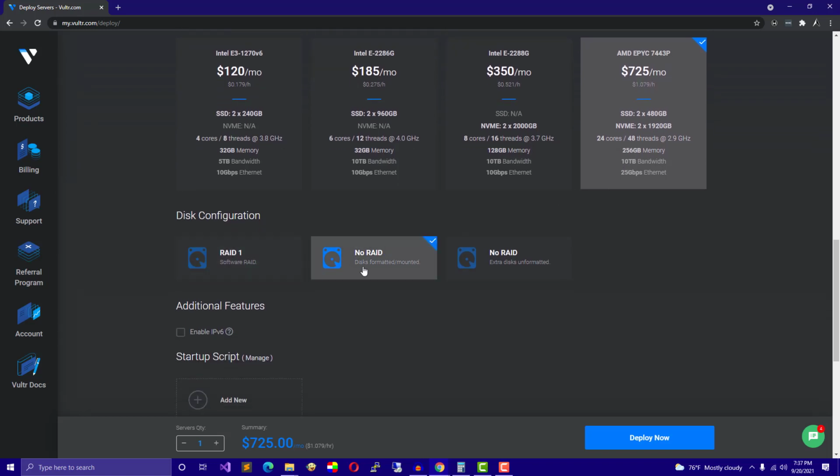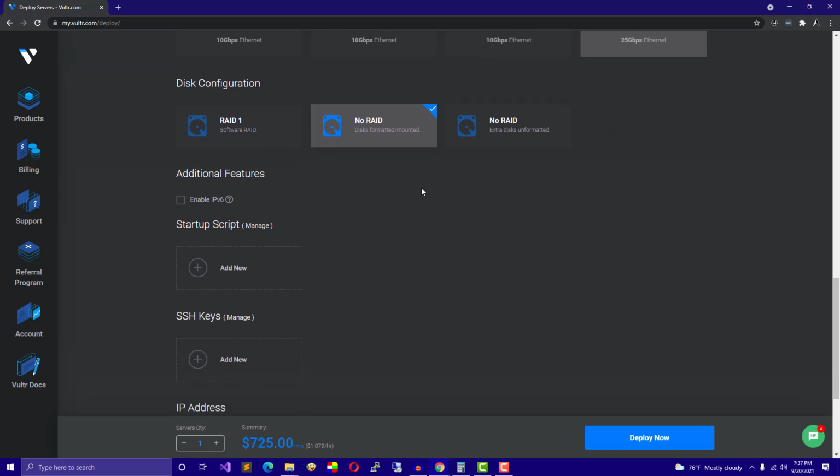So we're just going to select to not have RAID. We're going to do disks formatted and mounted. Then we will be enabling Hyper-V.